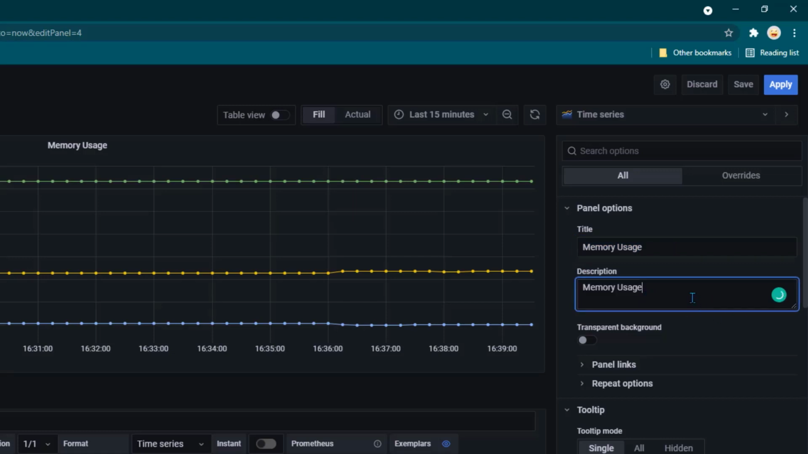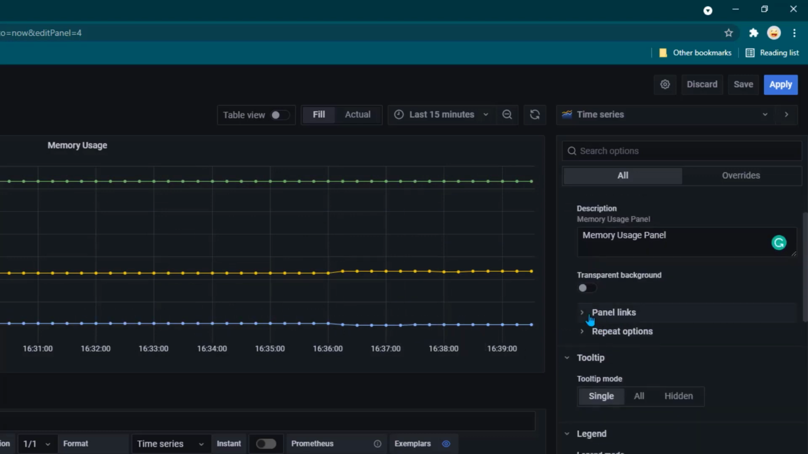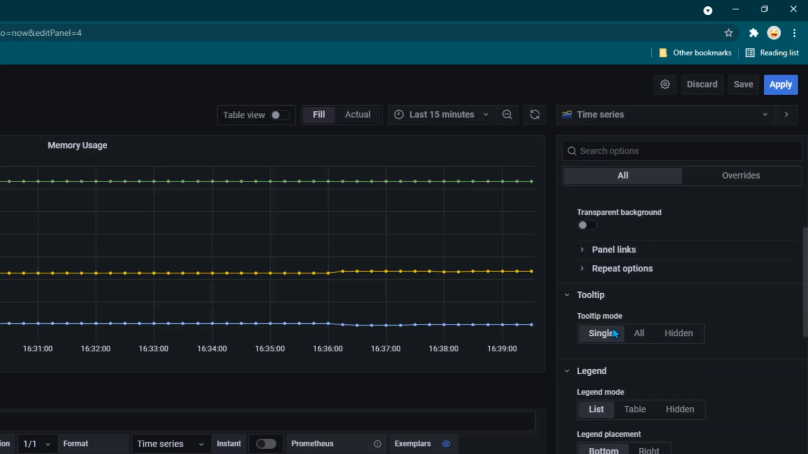For example, I'm just going to give it memory usage panel, and then we have transparent background. So you can click here, or you can enable transparent background, and then this is how it is going to look like. If I disable it, this is how it looks like. So there is not much difference, slight difference if you just want to enable or disable it. Now panel links and repeat option, we don't need to know for now. We are going to probably see it in our upcoming lessons.